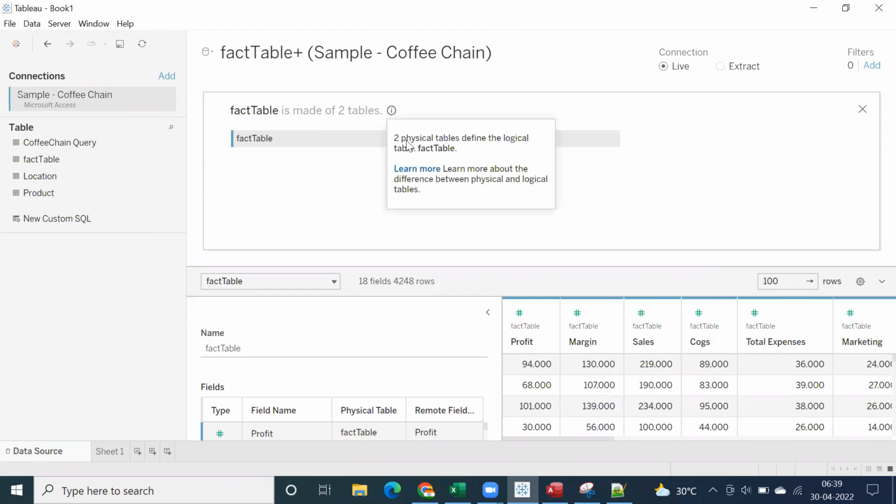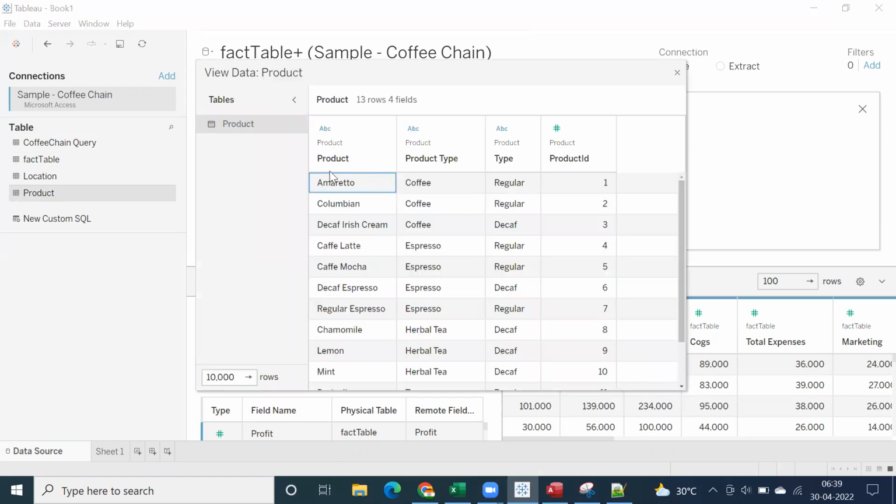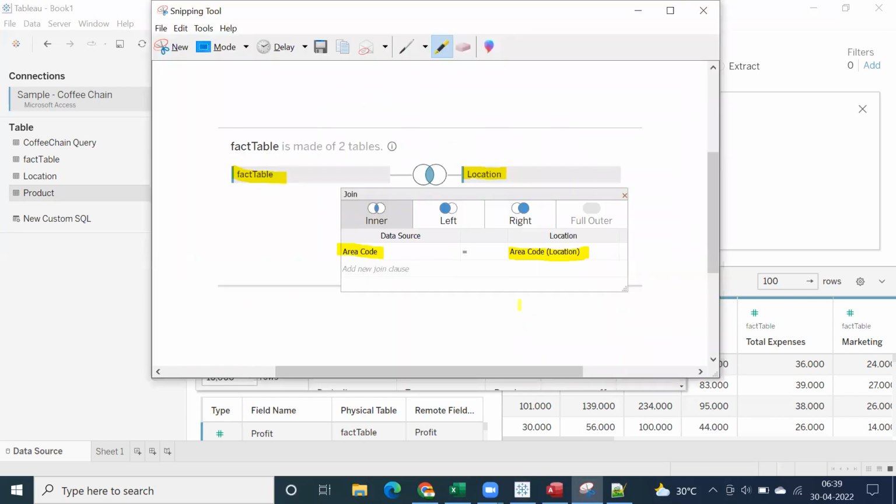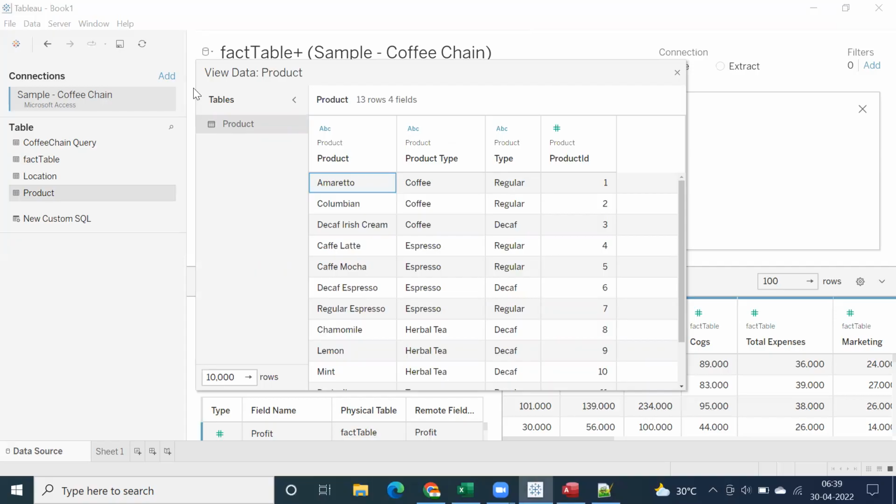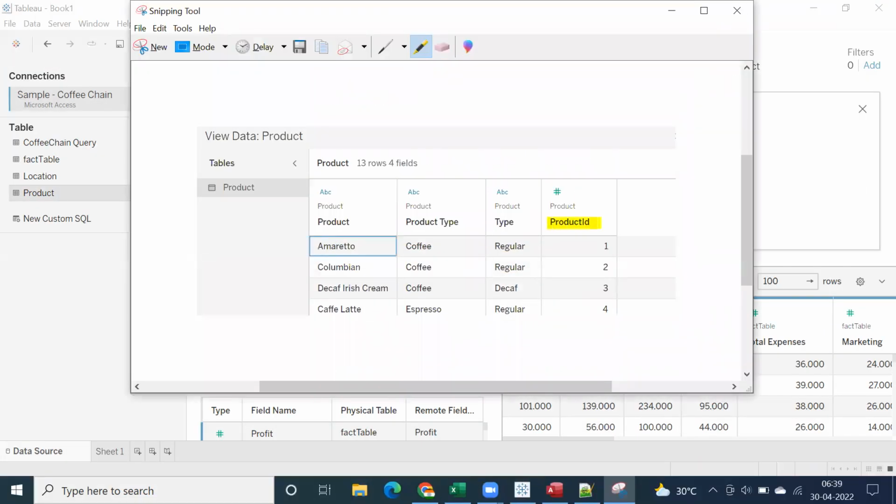But we have only two tables, right? If you want to join fact table to product table, let me showcase the product table first. Remember what columns we have? Product, product type, and we have product ID as well. This product ID.